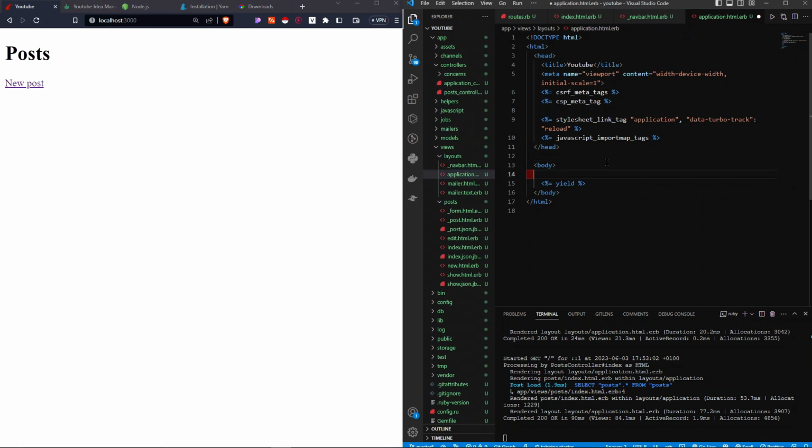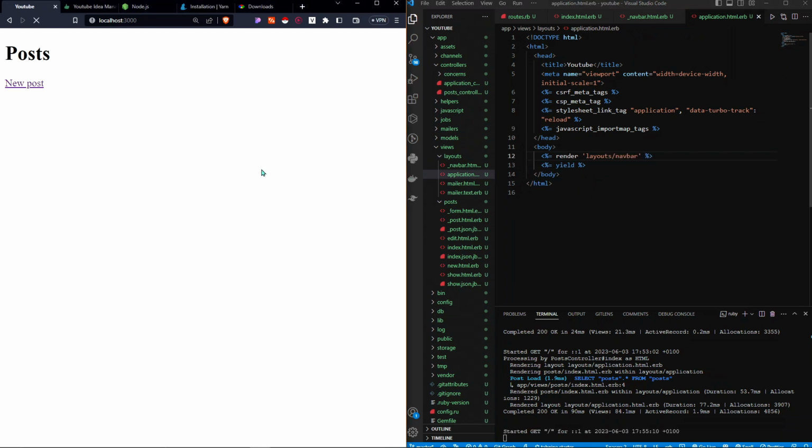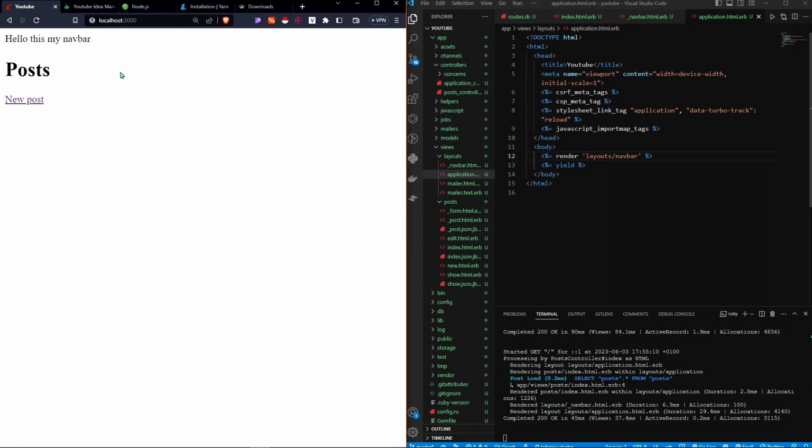Let's say new line, and let's say embedded Ruby sign with an equal sign to show that it's rendering. Let's say render layouts/navbar, and then hit save and then refresh. And as you can see, our navbar is there.